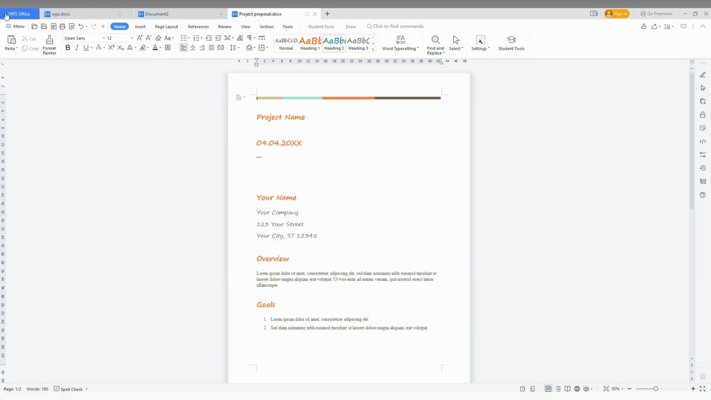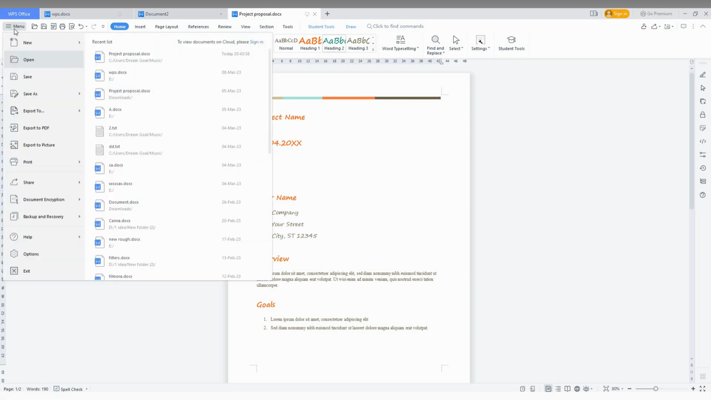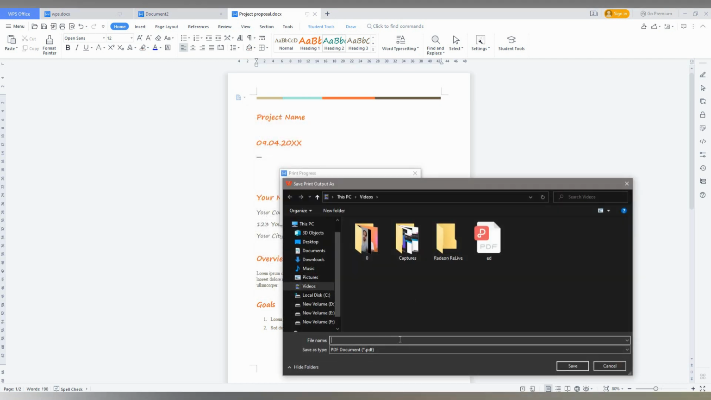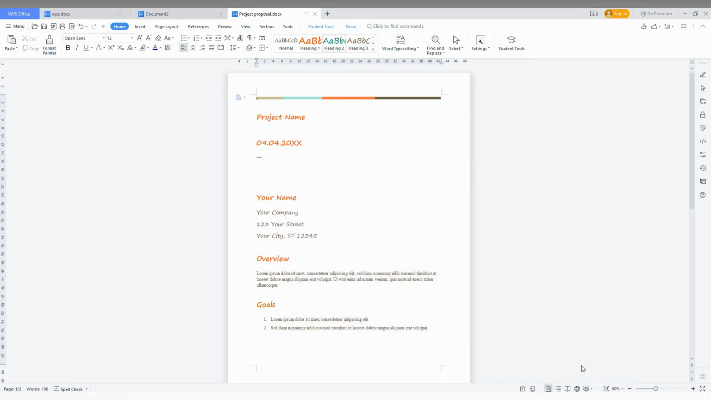So the second method is, just click on the Print option on the top, or click on the menu and go to the Print option. Now you just change the name to the Microsoft Print to PDF option here and click OK, and you can easily save the PDF automatically without signing in to a Google account.